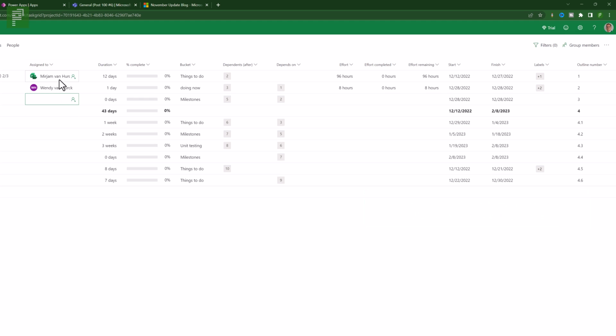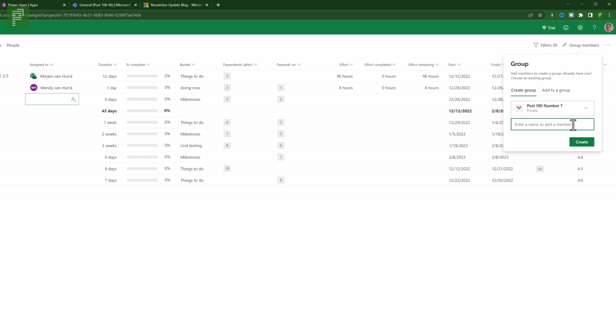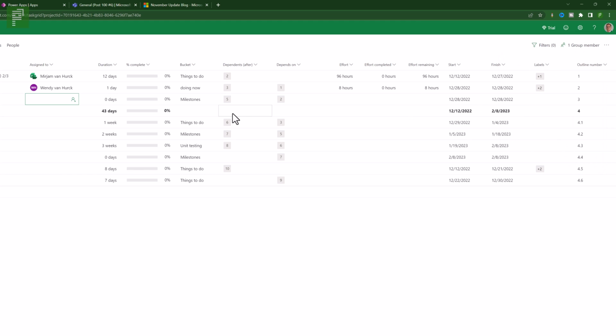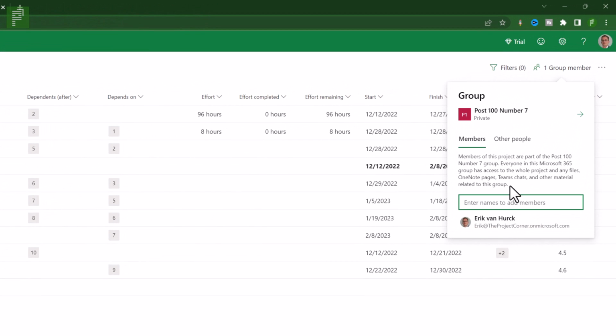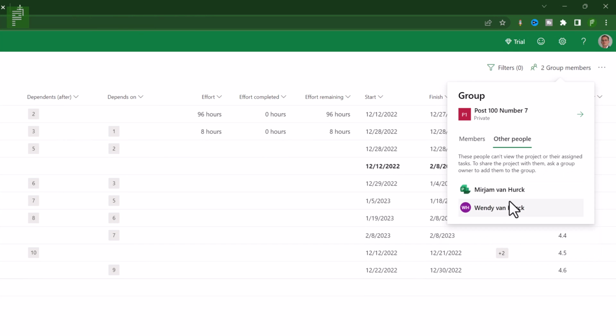As soon as we have these 2 resources in here, we can navigate to the far right and we can create a new group for Project for the Web, for this project specifically. Now I can do that, and I can even add more resources such as Louisa, and I can create the group. Now I have a group with two resources, and that's Erika and Louise. We also have Miriam and Wendy in here.